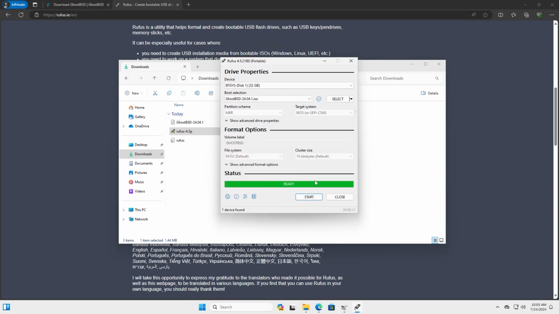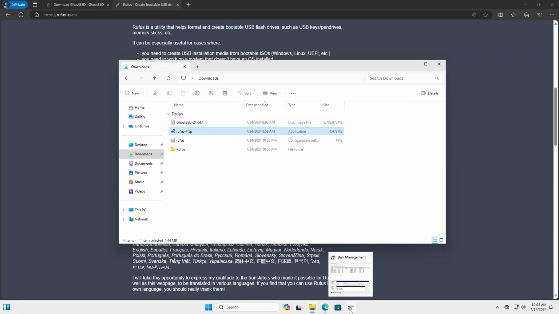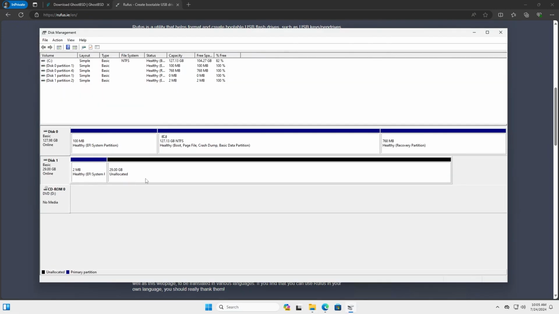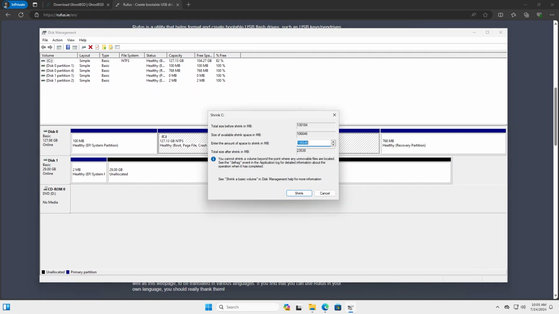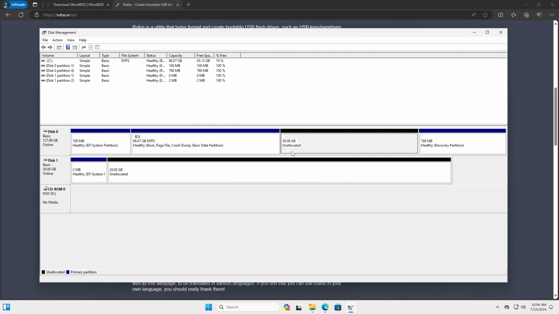All right, it's completed. I'm going to go to disk management, and here's my USB drive. It has GhostBSD on it, and here's my C drive. I'm going to shrink it to make some space for GhostBSD. So I'm going to leave 40 gigabytes for it. Shrink. All right, it's completed, and now I'm going to reboot into my USB drive.